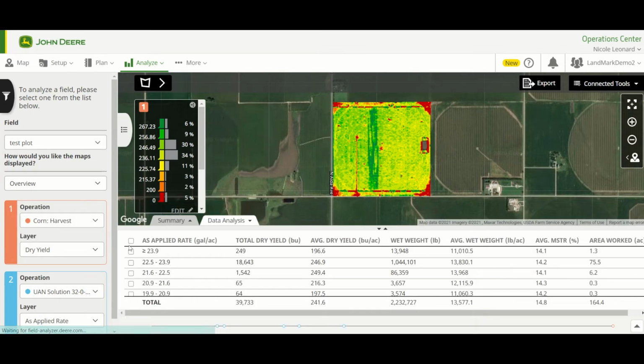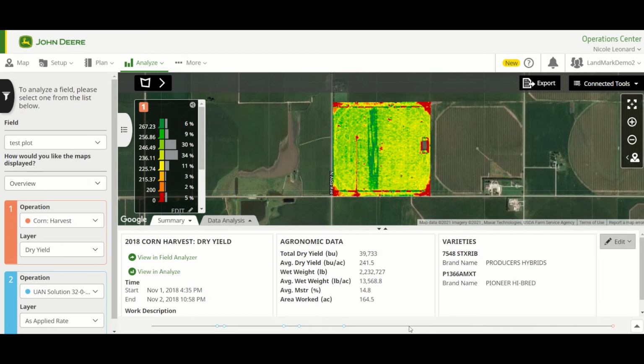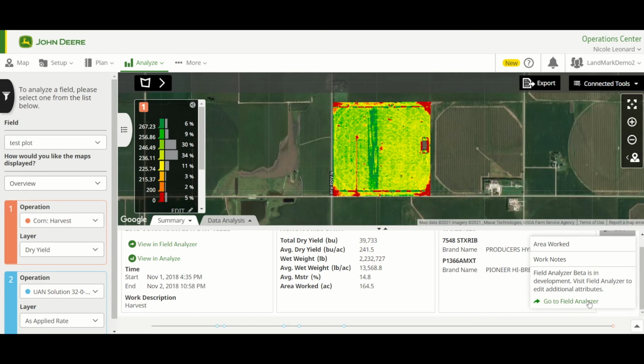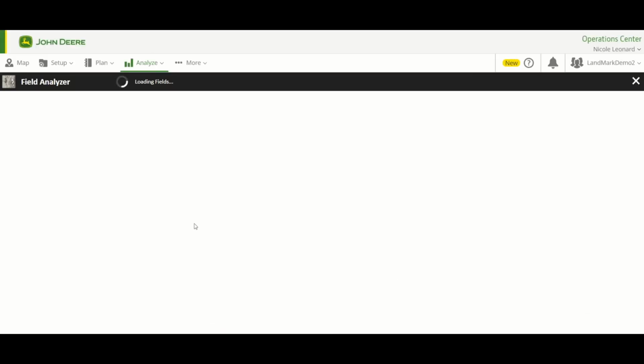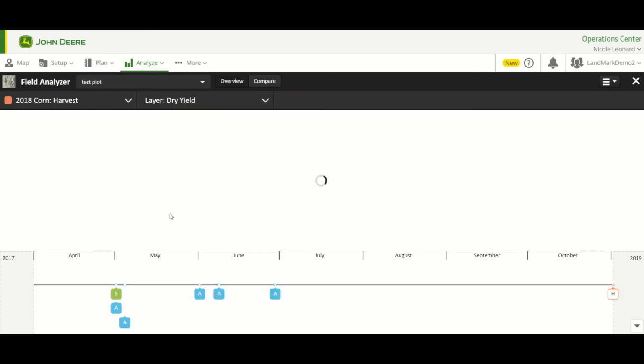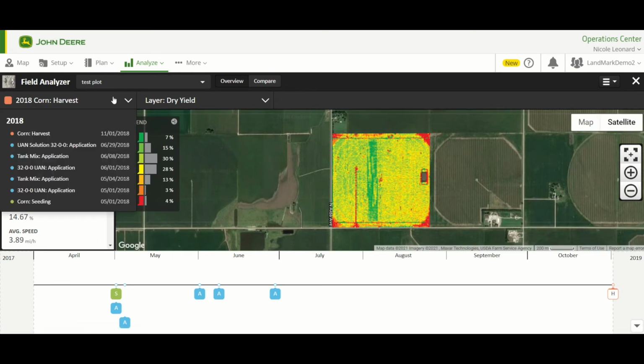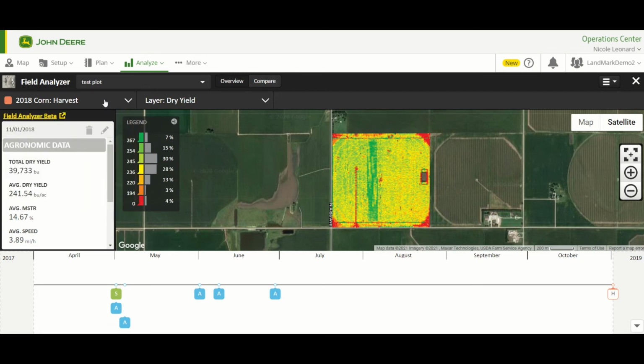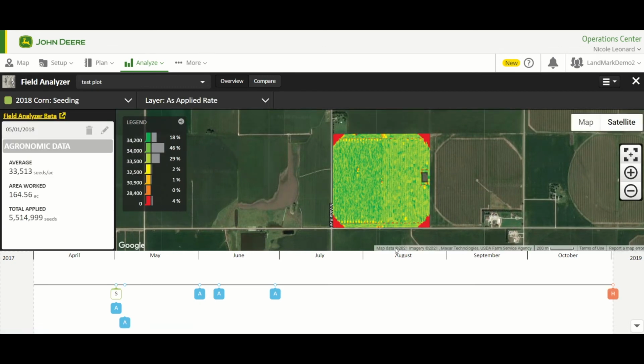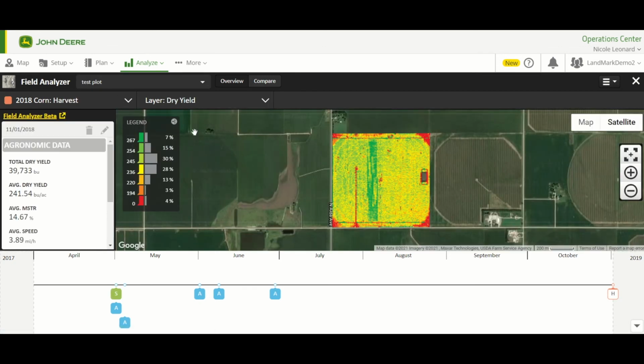So going back to our overview and our summary tab, if you need to do some additional post calibrations, you can select Edit here and go to Field Analyzer, and it's going to load the original Field Analyzer tool for this field. So once this loads up, we get a few different options. We can change between our operation. It's going to jump back to whatever the last completed operation was. So if we need to go back to seeding, we can do that from here. And if we need to do some post calibrations, we can edit those here.